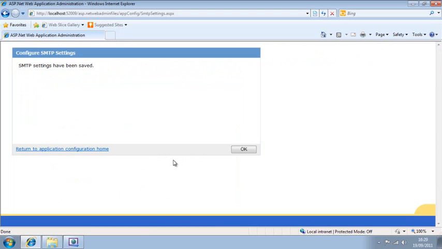Email settings are important if you want to use security features that send emails to the user, such as when the user forgets their password.